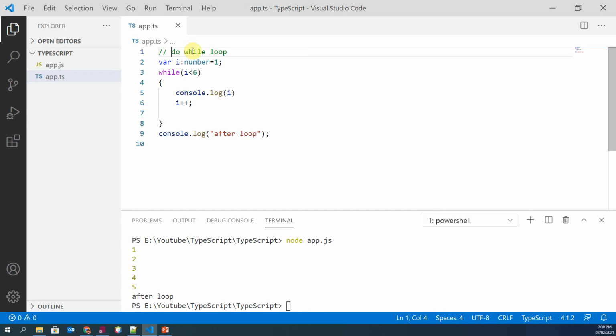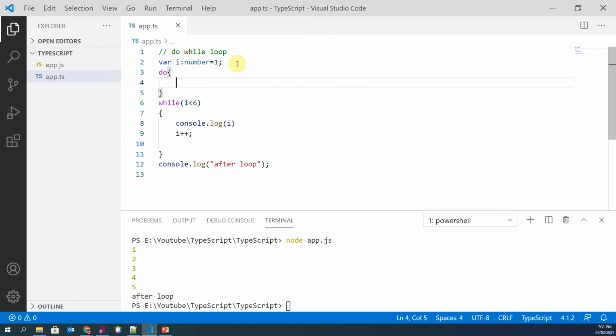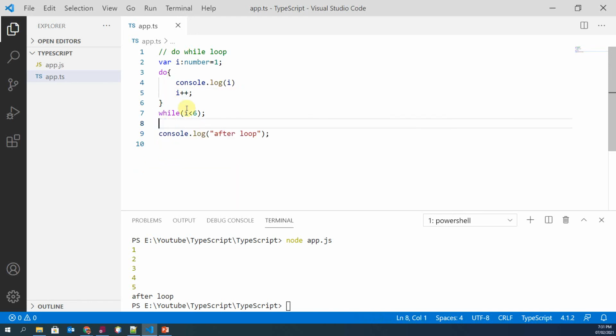So the syntax of do while loop is, here we have do, then body of do, and then we have a while condition over here. So this part will come over here, and that's it. This is our do while loop.